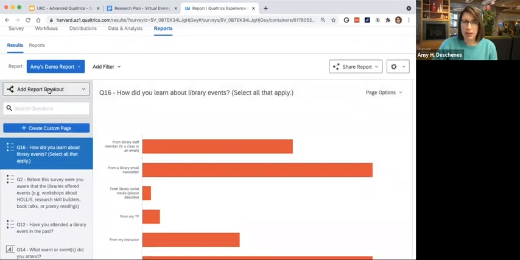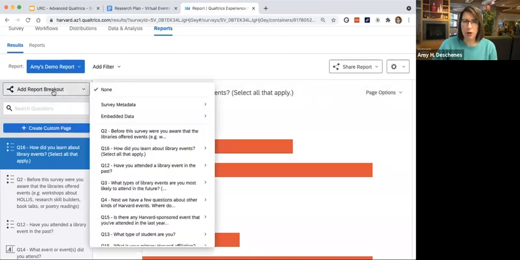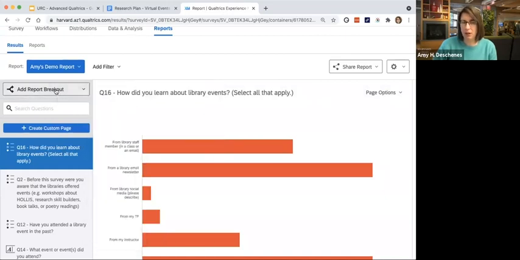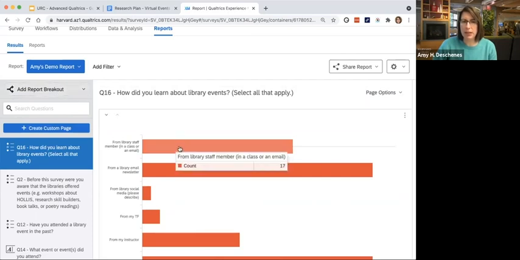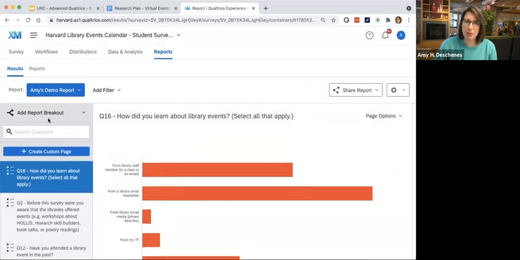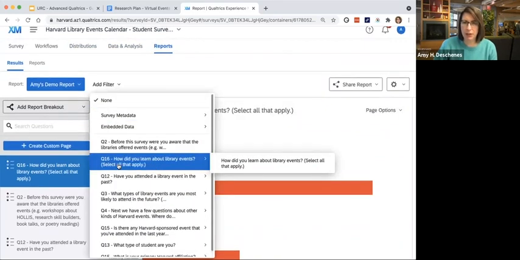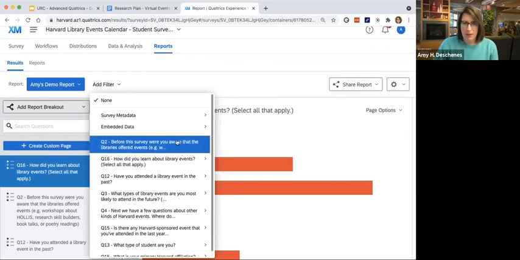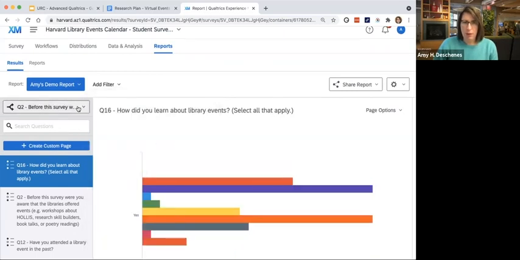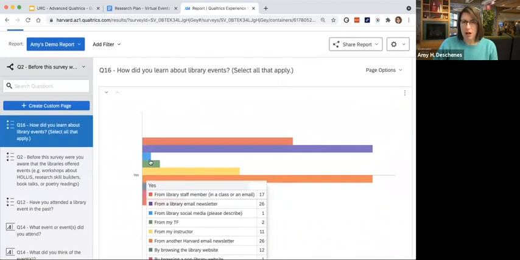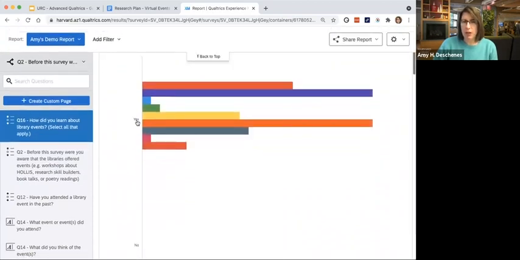All right, so now getting into here, there is an option to break out the data for every question. That's the report breakout. So what a breakout does is, if you wanted to see this data, it's similar to a pivot table, or if you've used the tab data options in here before, it's similar to that. So if you wanted to break out the data by this, before this survey, were you aware that the library has offered events? So this is showing you by that answer.